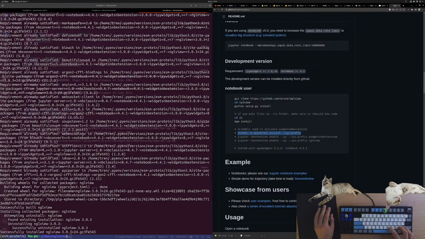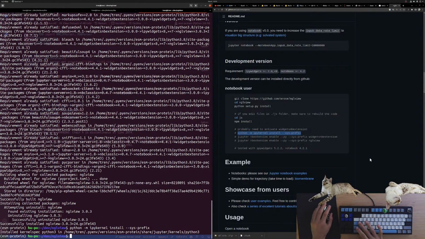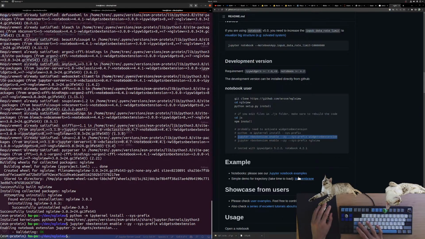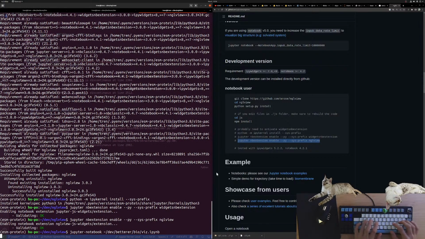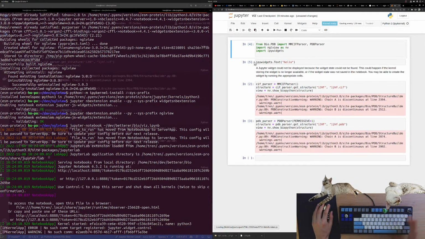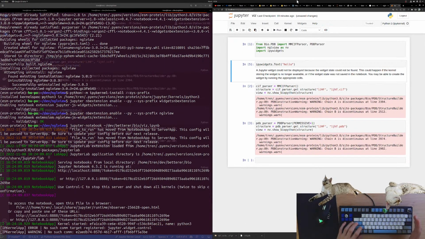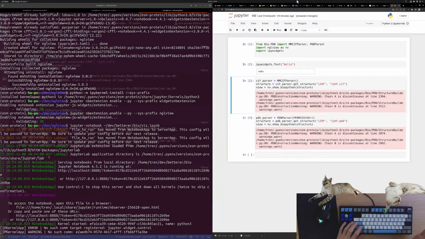Okay, then these are the lines that we ran beforehand, but we'll go ahead and run them again. It's enabling these two Jupyter extensions. Okay, now let's do Jupyter Notebook, and we'll try to open our viz.ipynb. So now we have it open. Imports work. The text works, but these parsers do not work.